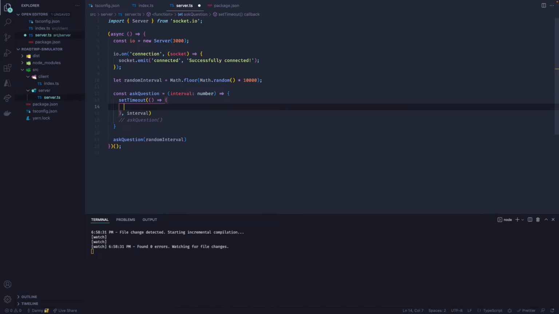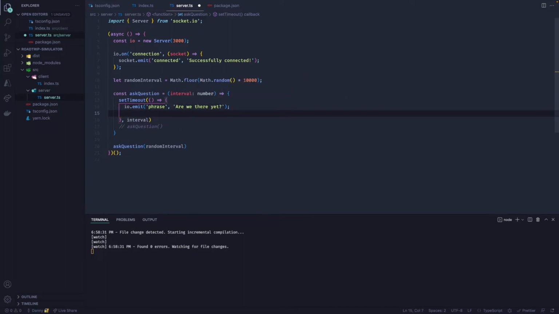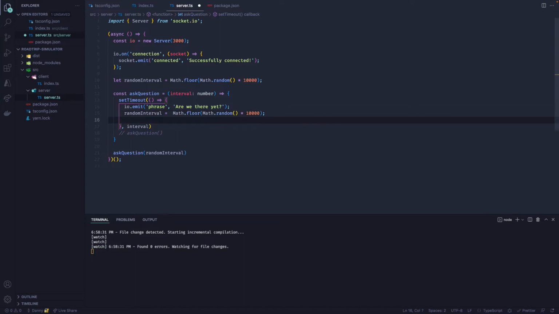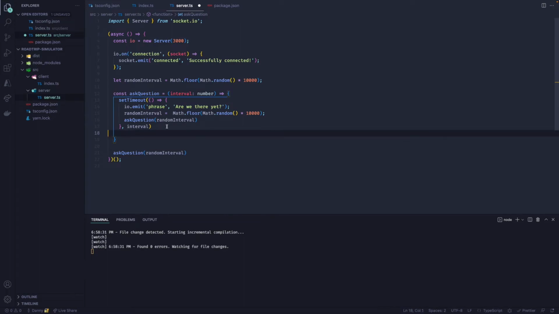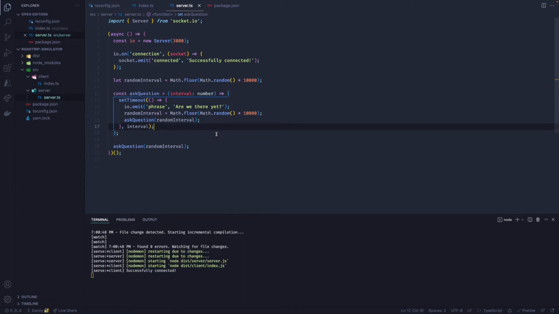And then in here, we are going to io.emit. Let's just call it phrase. And we'll start with "are we there yet?" And then we want to just copy this. Of course, we should probably put this into a function, so that we can avoid repeating code like this, but it doesn't really matter for our purposes. And then we'll just ask the question again with our new randomly generated interval.